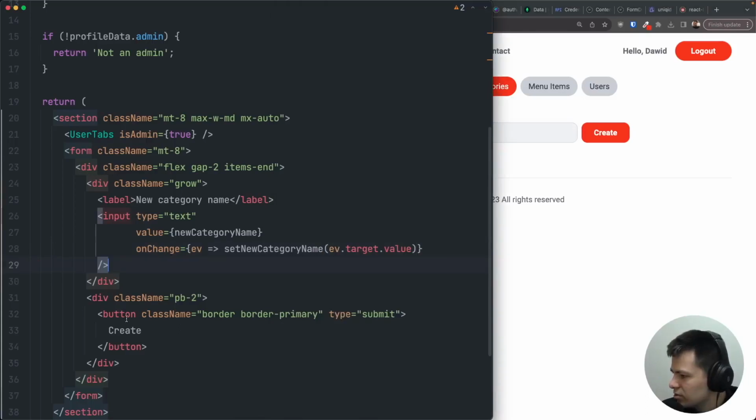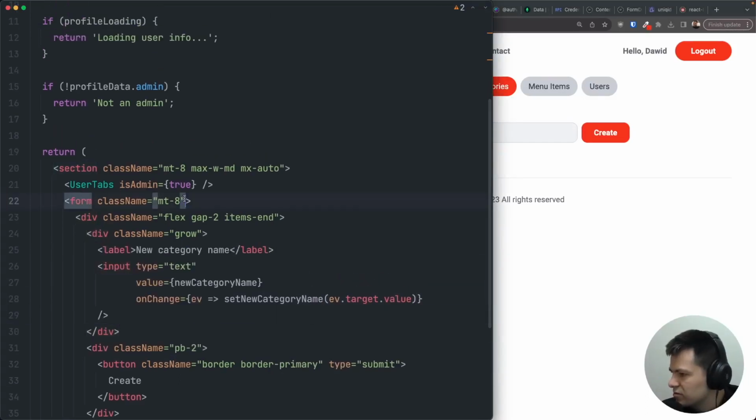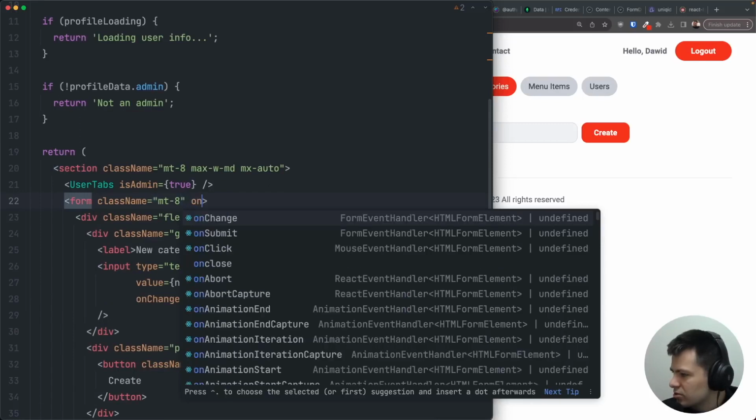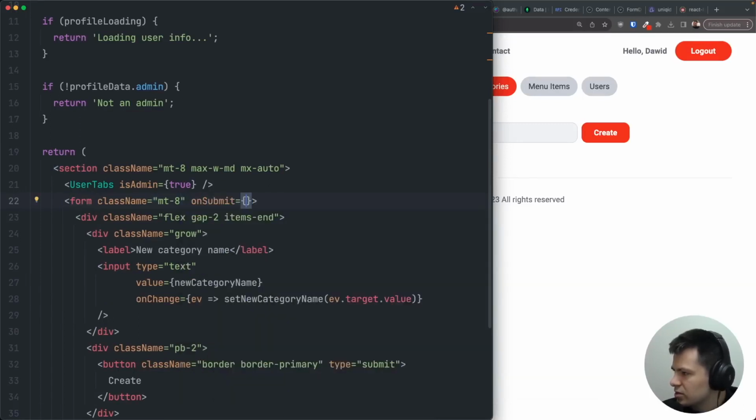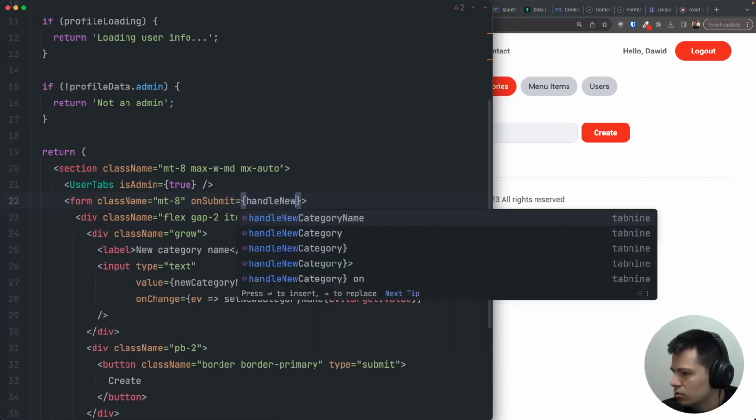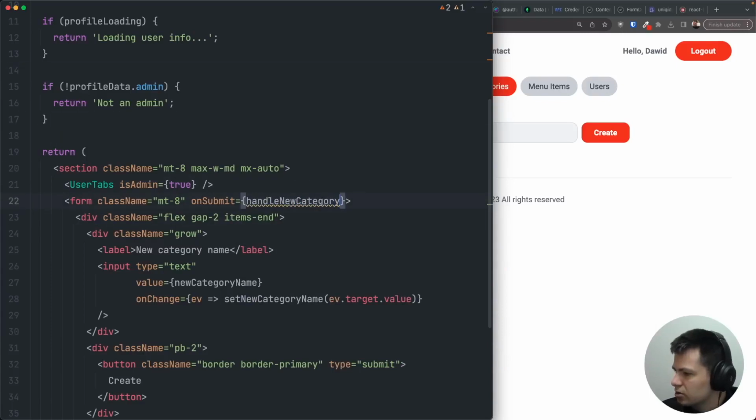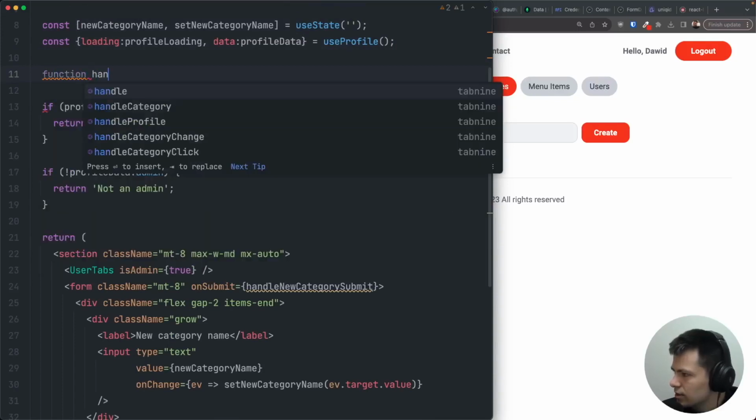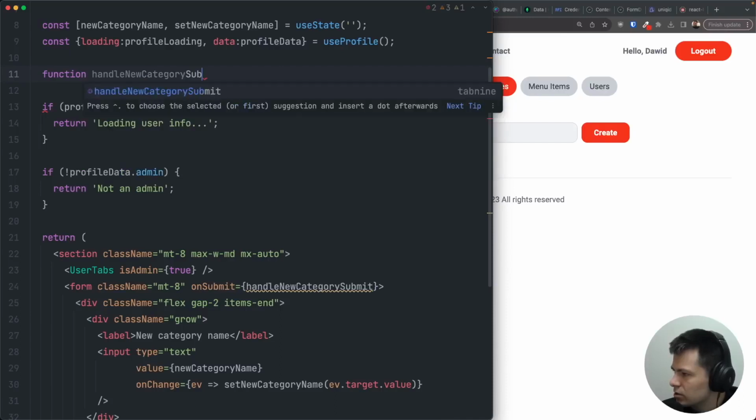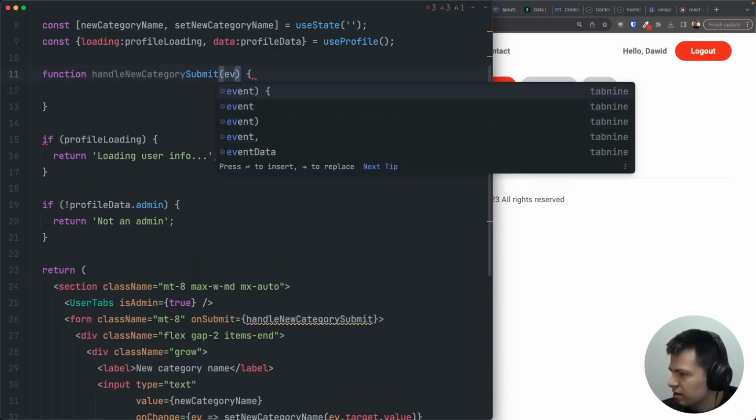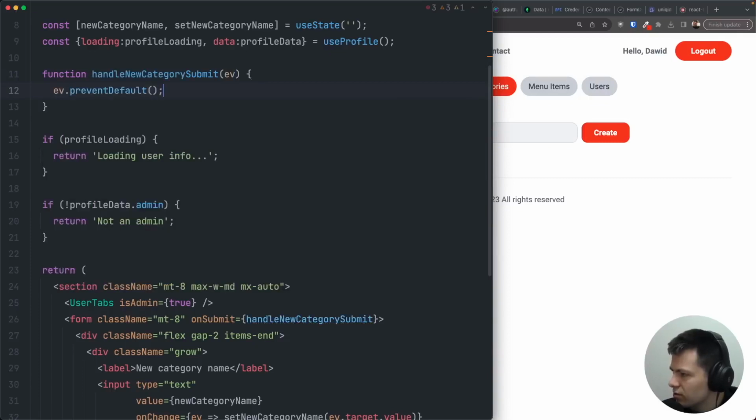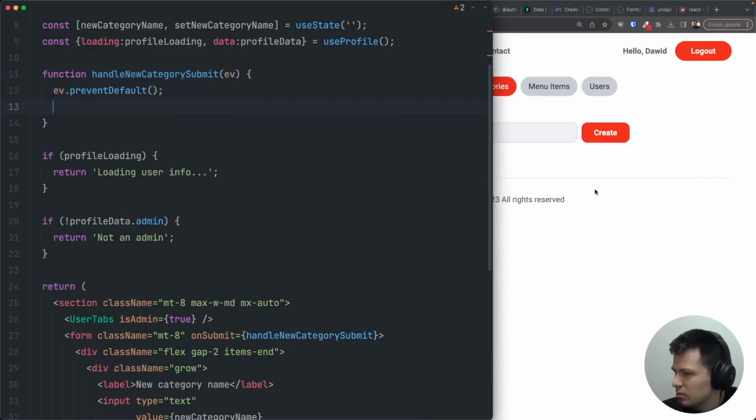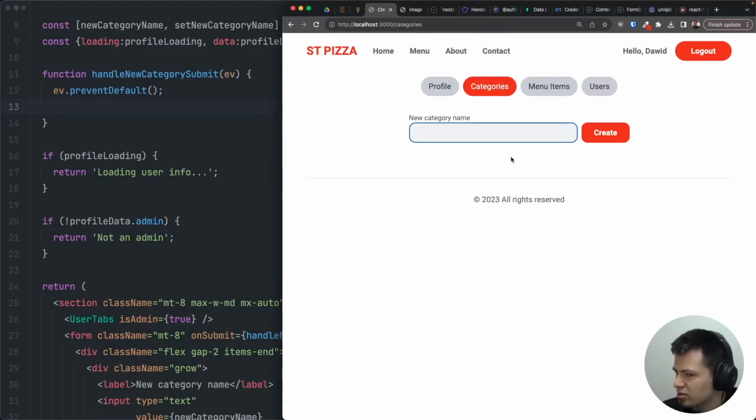All right. So now on our form for new categories, we need to have onSubmit, and let's create a function called, maybe, how can we call it? handleNewCategorySubmit. Now let's create this function, handleNewCategorySubmit. Yes, we will get an event as always, and we need to run preventDefault because it's a form and we don't want to submit this with regular HTML form functionality.